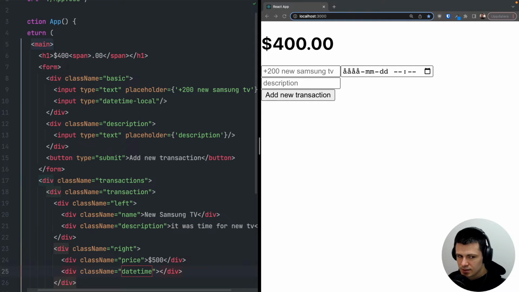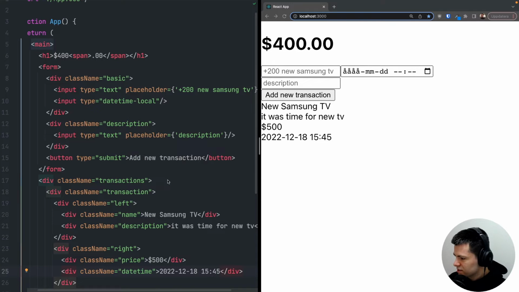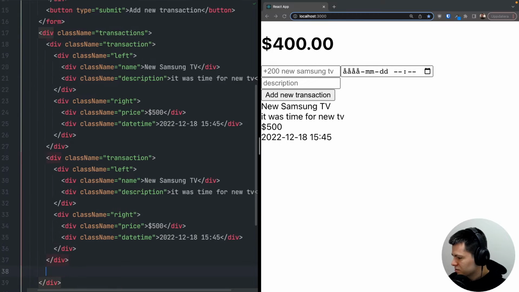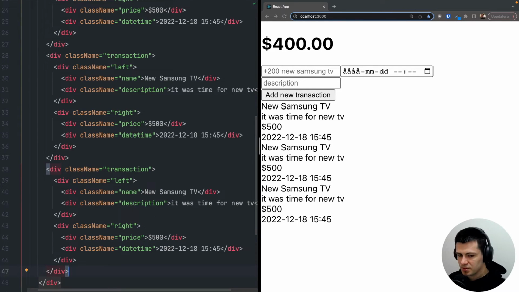And inside, let's say we'll have a date like this. It will be 18th and 1545. All right, so now we have one transaction, and I think maybe we can just copy this transaction, so we'll have some more content. So now we have 3 transactions.